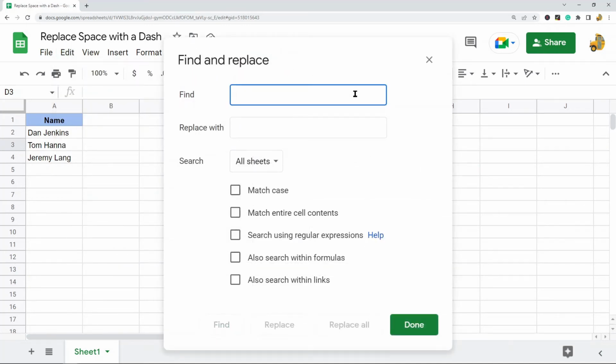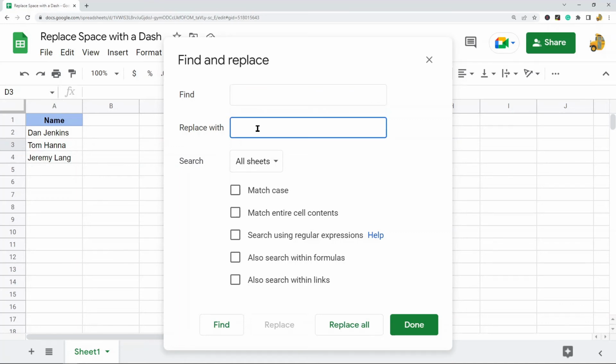So once you have the Find and Replace tool open, you will see these two boxes that you need to fill out, the Find box and Replace box, or Replace with. And what you need to do in the Find box is type a space. So I'm going to enter one space into this box. So there's a space there now. And now I'm going to tell Google Sheets what I want to replace it with. I want to replace it with a single dash. So that's what I enter in this box.